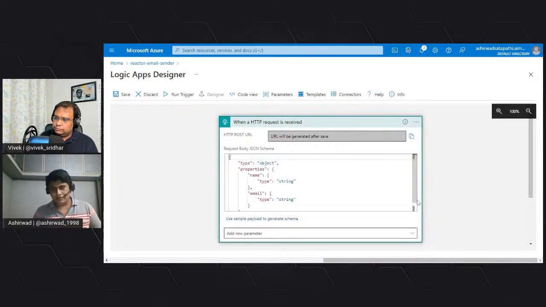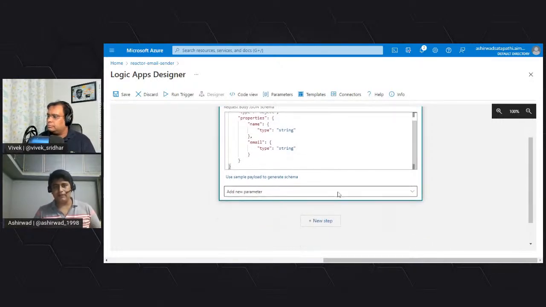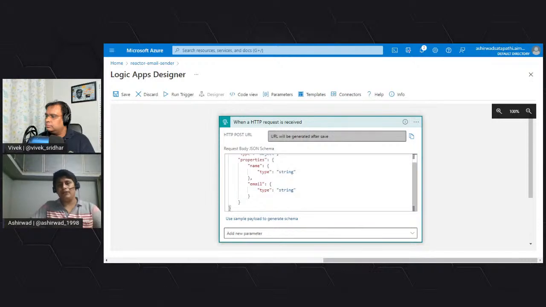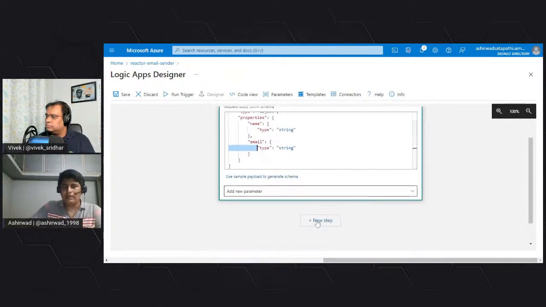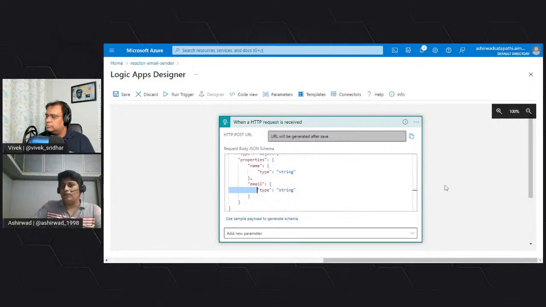So I'm going to click on, okay. So it generated the request body JSON schema from the example that we gave him. So here I'm taking two properties here, name and email from the request body. Then I'll be using it to send the email.